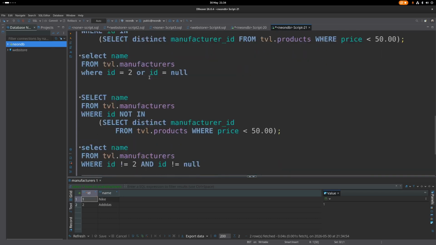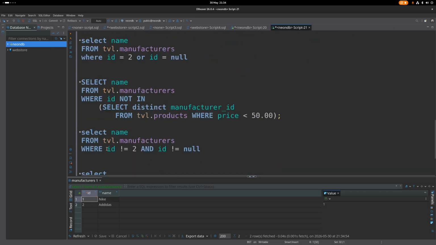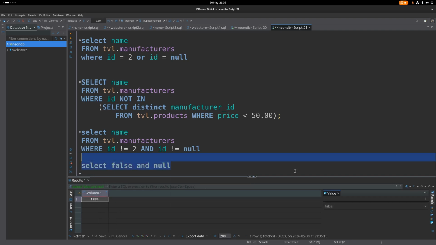I should have dropped that a little bit lower on the page. Where ID, so 2 does not equal 2, well, that's false. And ID does not equal null. Again, we can't do this. We're doing an and, but both of these are going to be false and null, which is going to return false. So that is why this is returning nothing.